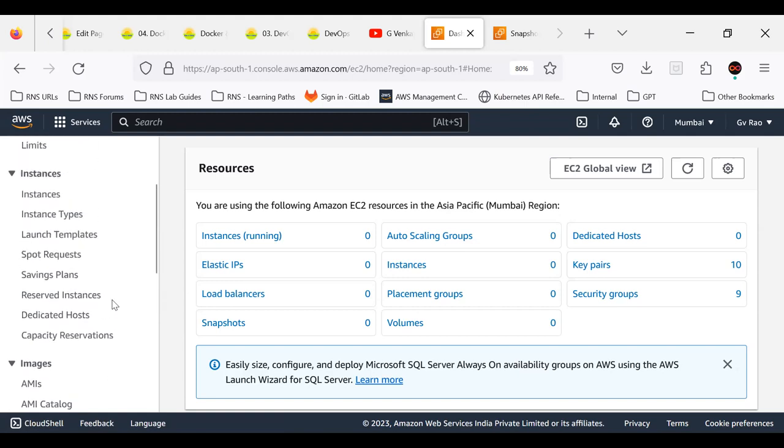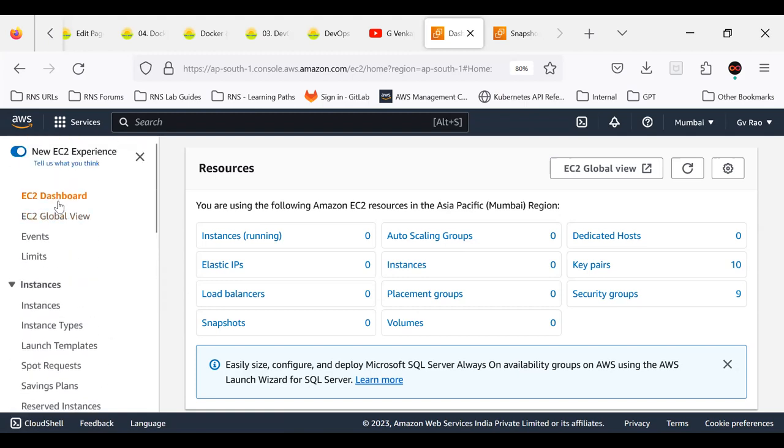Is it clear about these concepts? How do we attach and detach the volumes? That is one thing. And how do we manage the copies of the volumes? That is creating snapshots. And the snapshots you can keep locally, or you can copy them to other regions as a disaster recovery point of view.